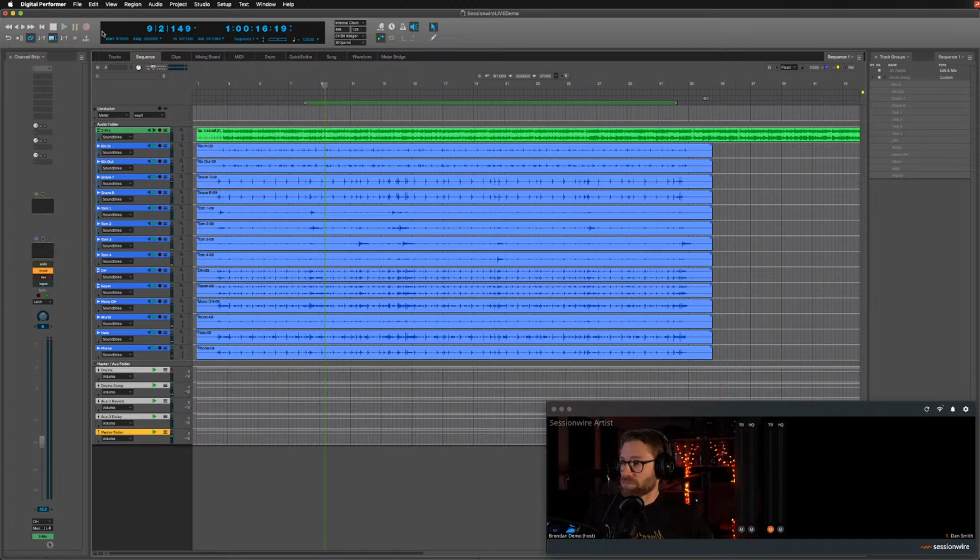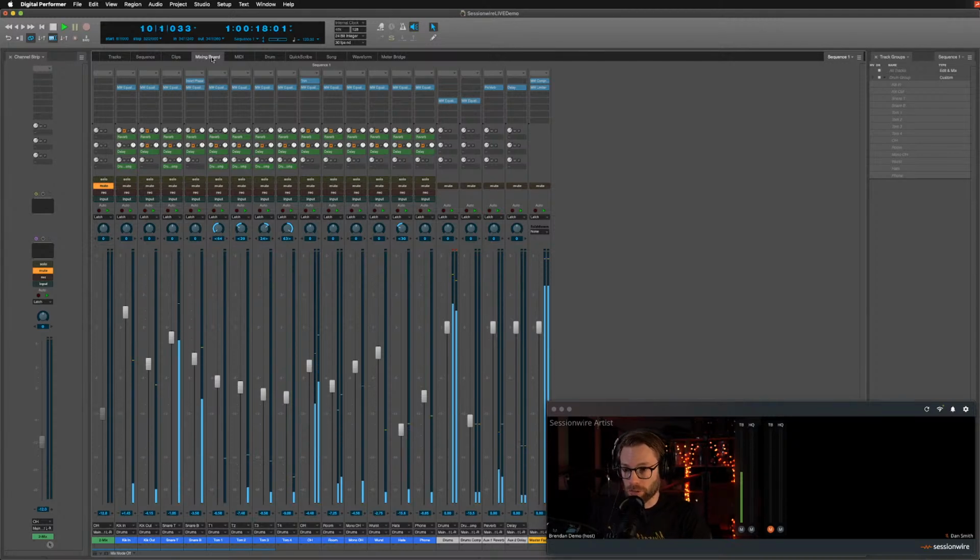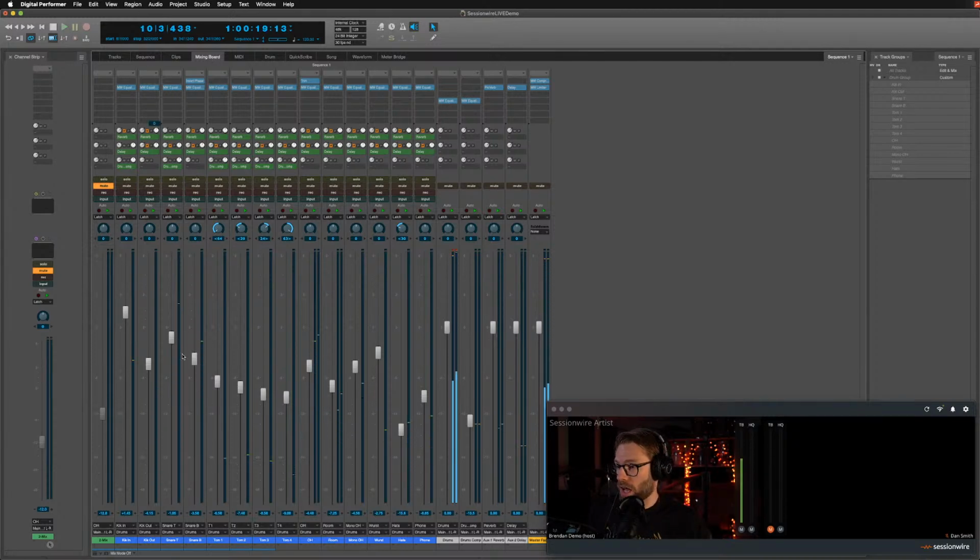Okay, so this is fine. This works for me. If I play it again, you can see all the meters are bouncing. I've got all of my drums here in blue. I've got a drum bus that everything kind of gets funneled down to.